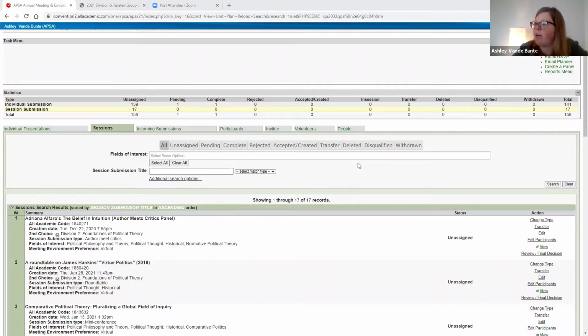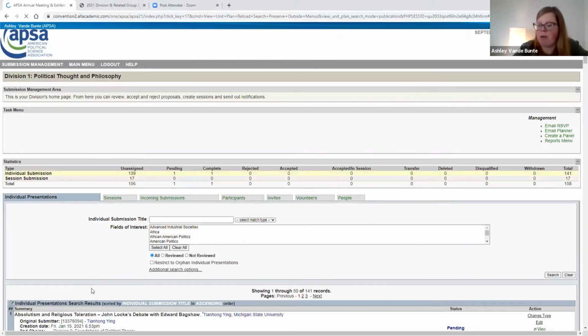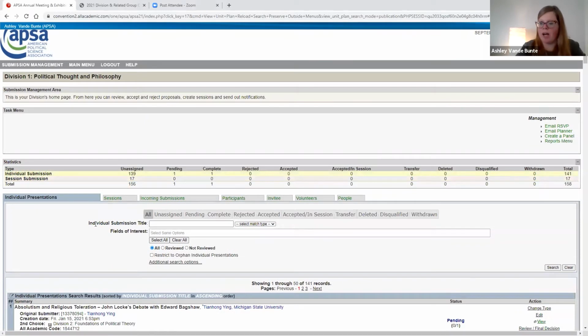Can we create a new panel ourselves? Yes, you can. So these individual presentations, when you accept those, these will be what you will create panels out of. It is up to you on how many sessions you would like to accept versus how many sessions you would like to create. We leave that up to the division chairs to decide how they want to do that.